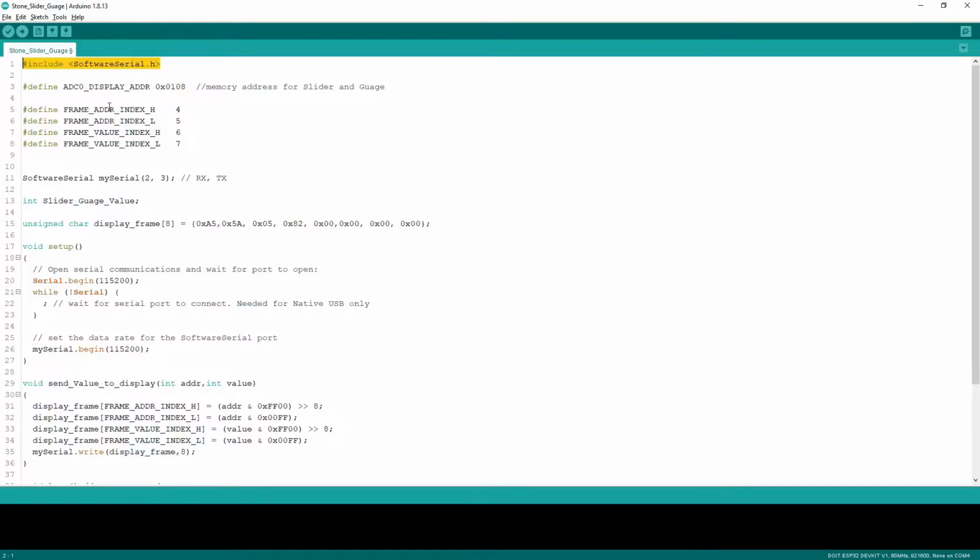Now let's see what is there in the Arduino code. So this is the header file which we will be using for software serial. This is the same memory location address which we will be using to update the slider and gauge. These are the index location from the frame. So in the frame, 4th and 5th location is for address and 6th and 7th location is for the data which will be placed at that address. This is the software serial instance. For software serial, we'll be using pin 2 and 3.